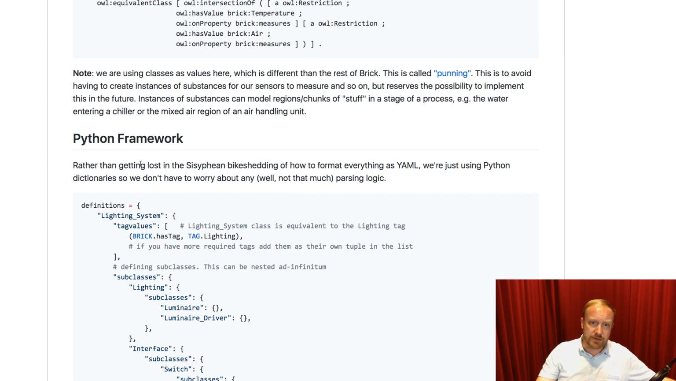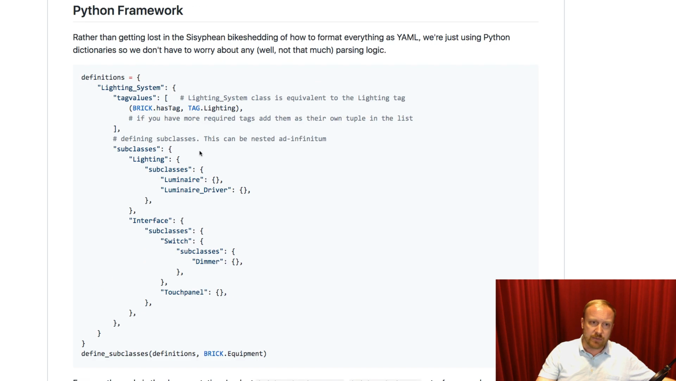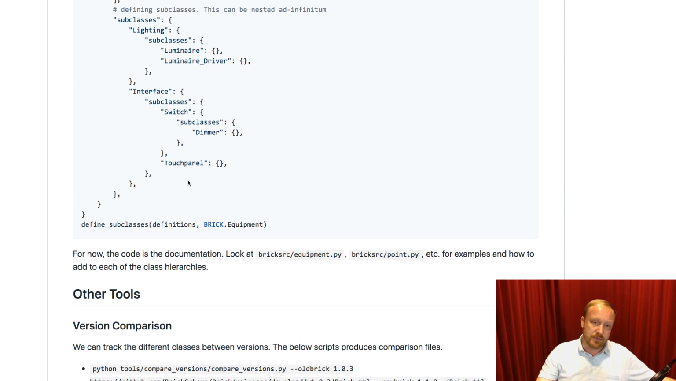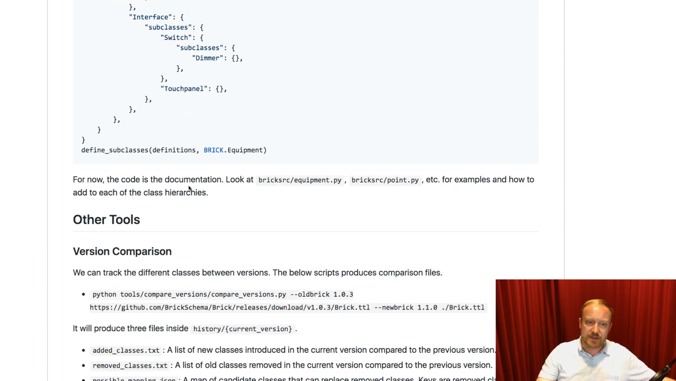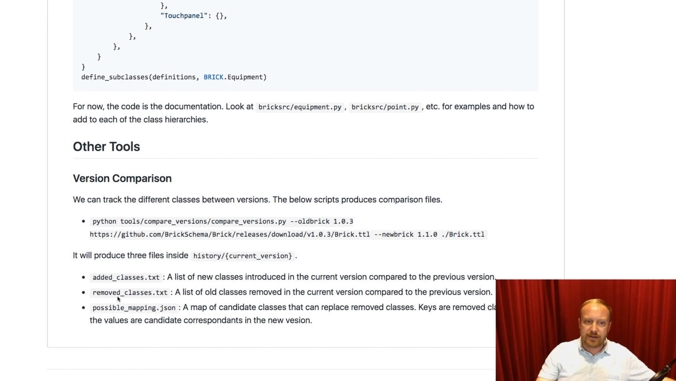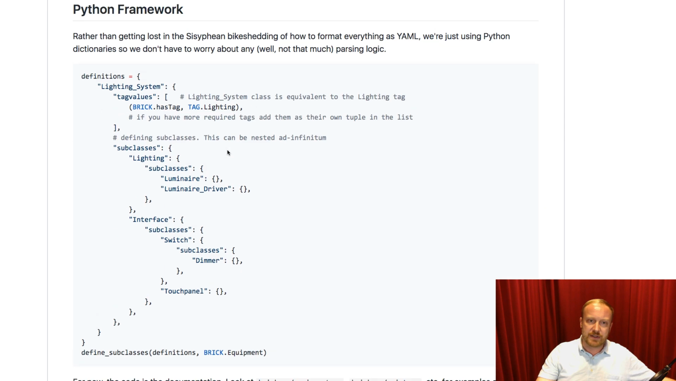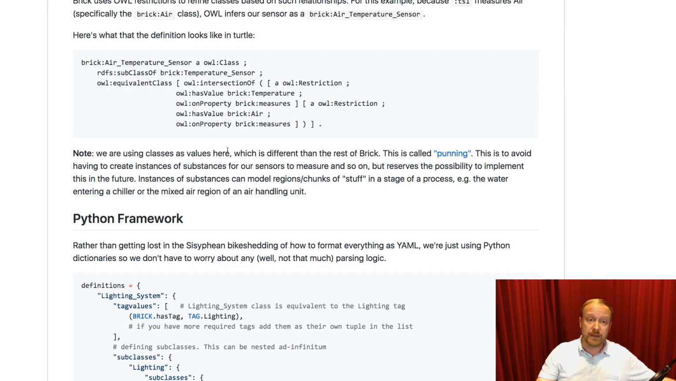So there's actually a Python framework in which you can parse the different types of Brick files and things like that, adding classes, removing classes. So these are all things that you can use Python to automate.